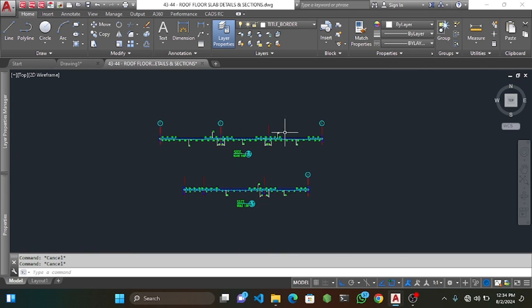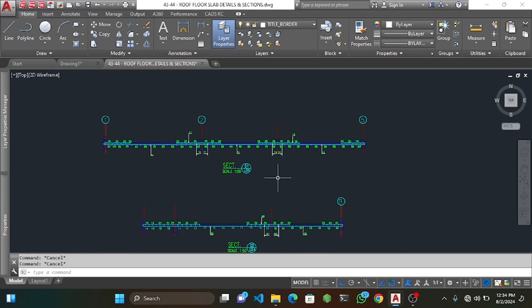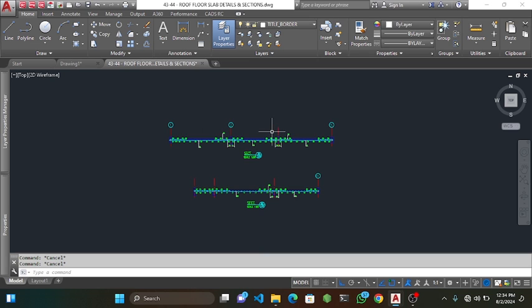So this is all you need to know about sectioning. If you can replicate the same thing I did here, you can do it. I feel you'll be able to cut your section for any structural member you're working on.